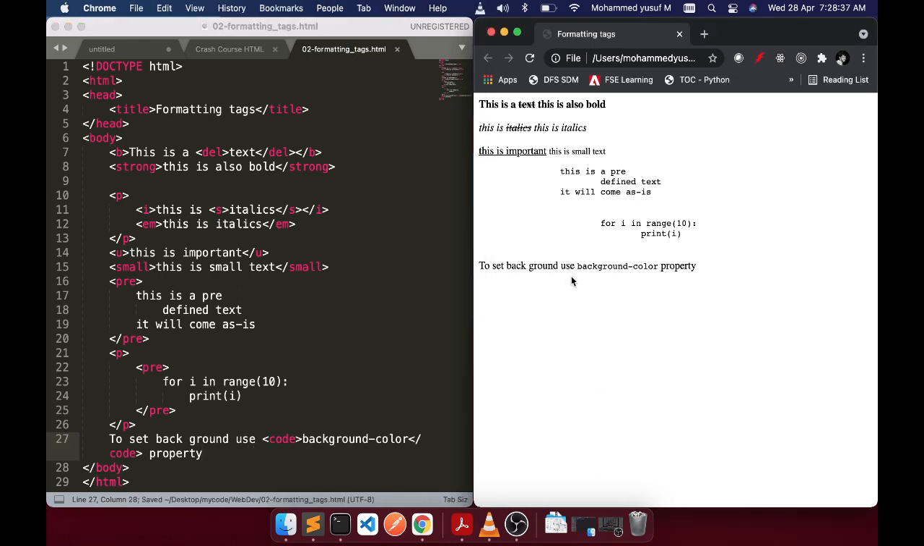So this is a normal text, but only the background color is coming in a different format, just to denote that it's code. So that is the importance of the code tag. Then let's talk a few more things.